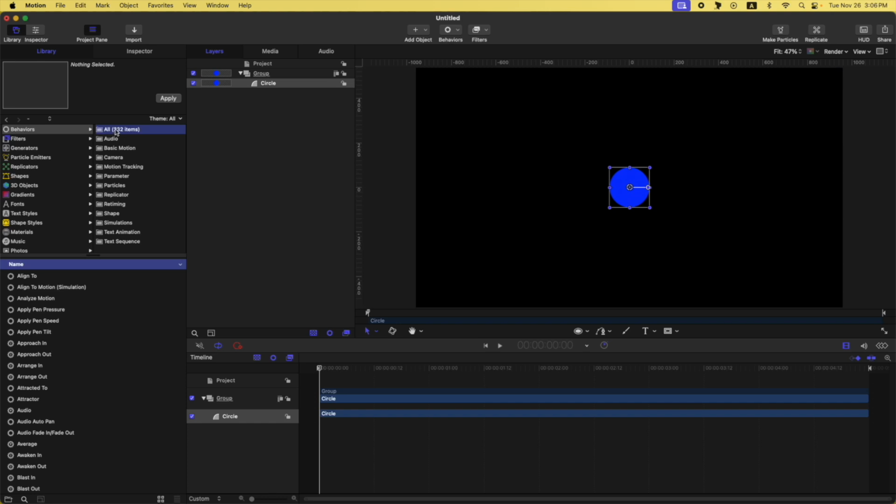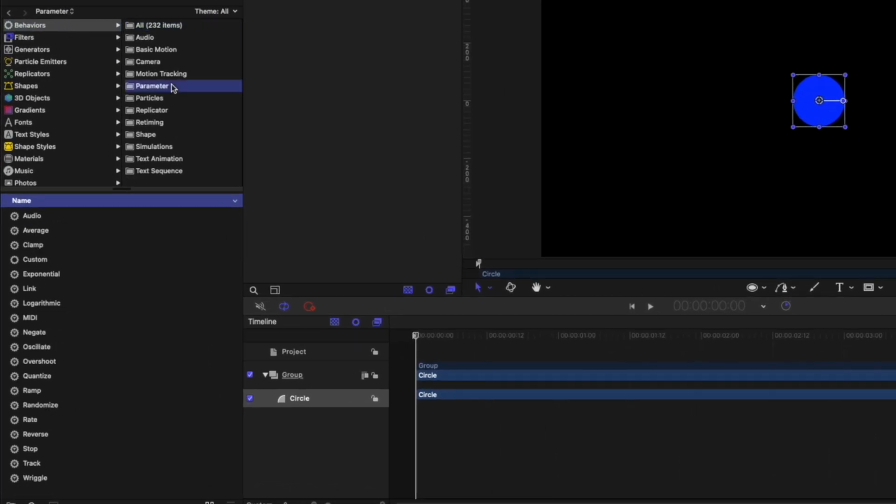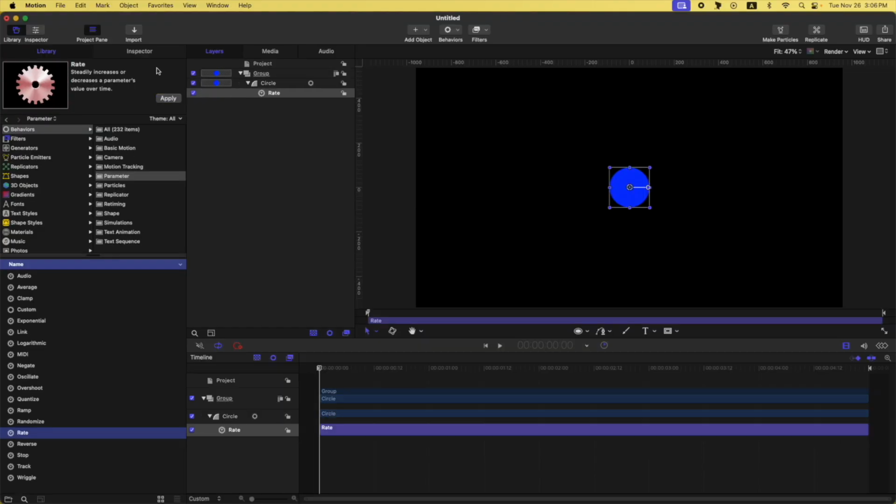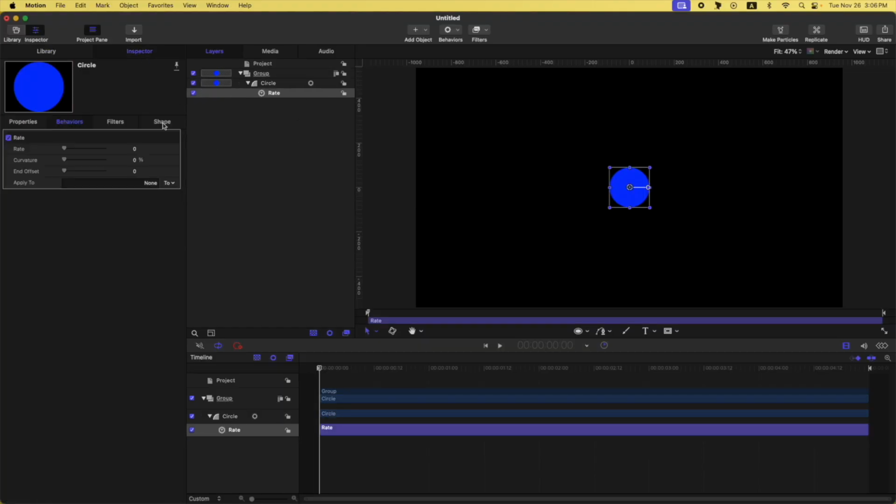Rate behavior in Apple Motion. You can find the rate behavior here on the behaviors, parameter, and rate. Let's apply that to our circle. Once applied, we have a few parameters that we can adjust. We have the rate, the curvature, and offset, and apply to.